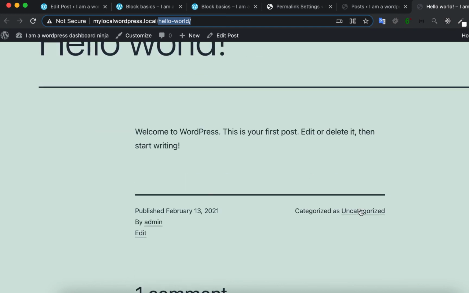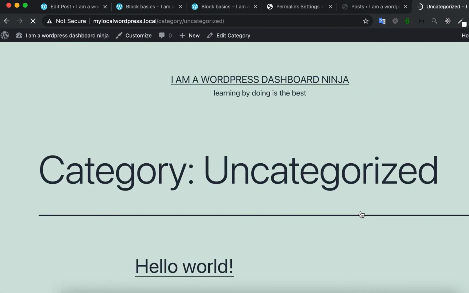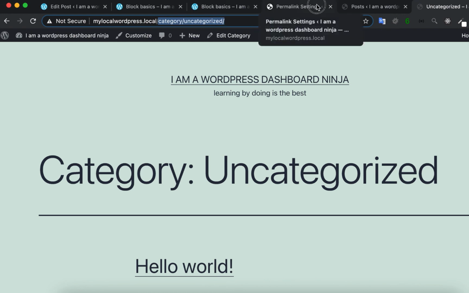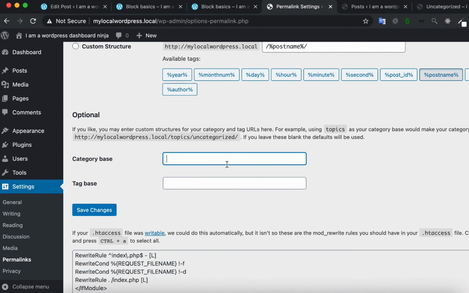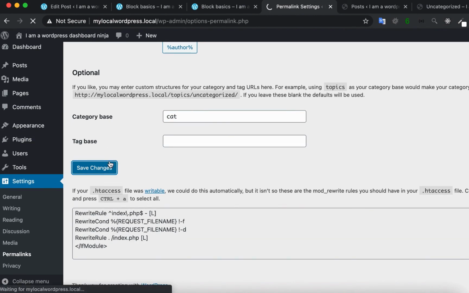Our last topic about permalink is the category link. By default, category link comes with category/category name structure. But you can change that if you wish so. This is the category URL structure. Let's say I want to change the category part of the URL to cat. For that I have to change in category base. Category base will be followed by a slash in category name.